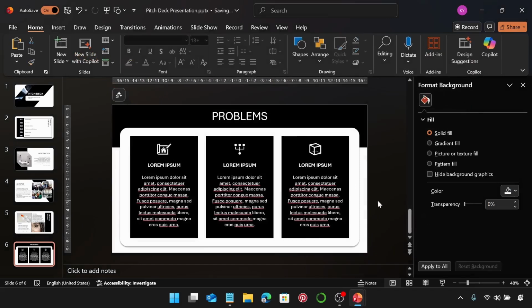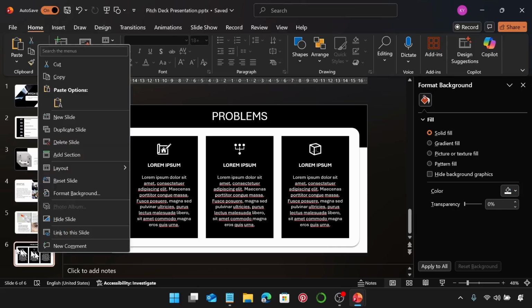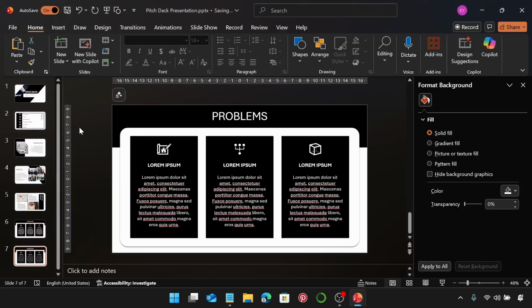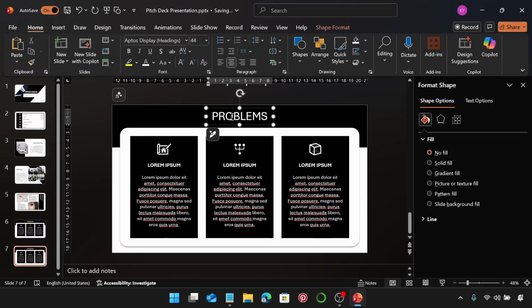The solutions slide is going to be very easy. We're just going to duplicate this one and then change the icons again. So come over to slide 6, right click, duplicate slide. Now we're currently on slide 7, so this we're going to change to solutions, like that. Next, we're going to change the icons again.